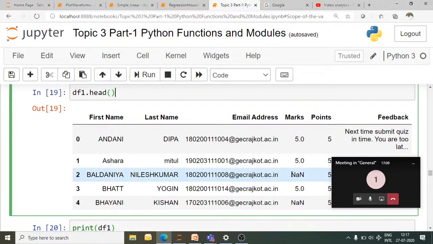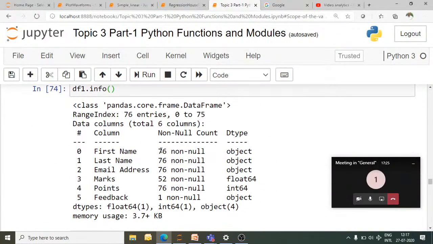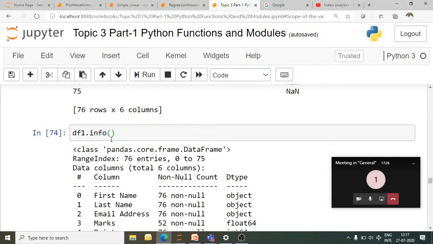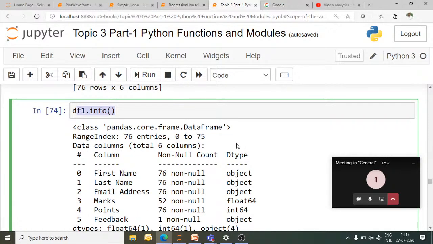This NaN means the student has still not appeared for the quiz. Points is 5, and then some feedback I have given will also be displayed here. Then if I print this data, the entire data set will be printed here. Then if I use this function df1.info, it will give me the information of this particular data set, what this data set is.